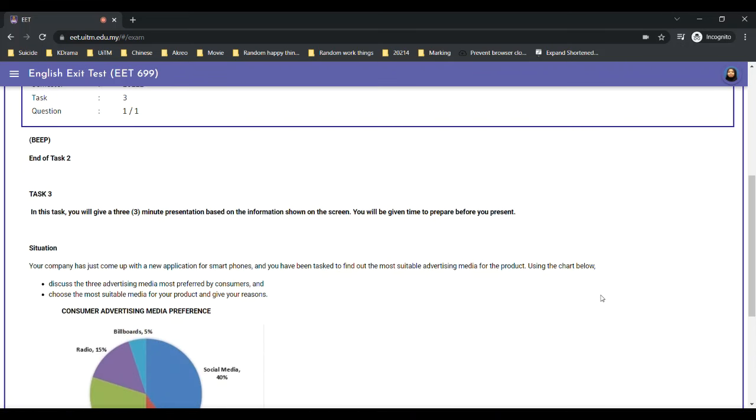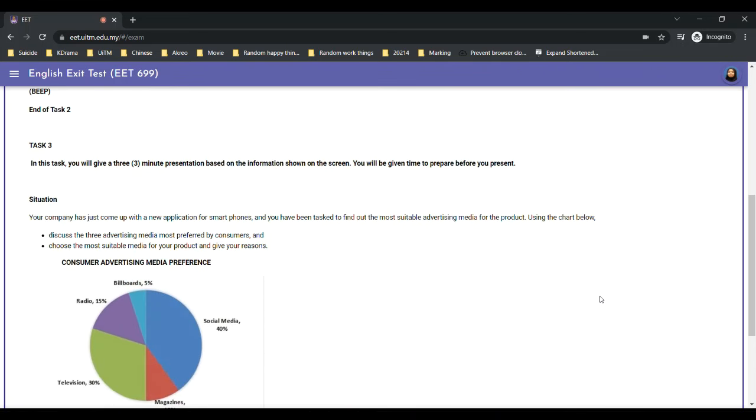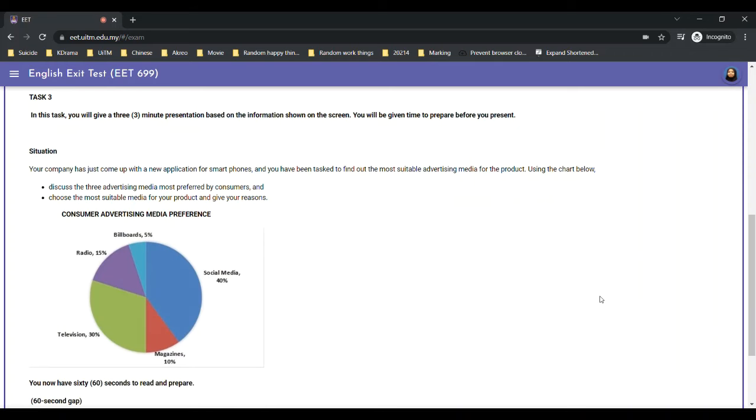End of task 2. Task 3. In this task, you'll give a 3-minute presentation based on the information shown on the screen. You will be given time to prepare before you present.